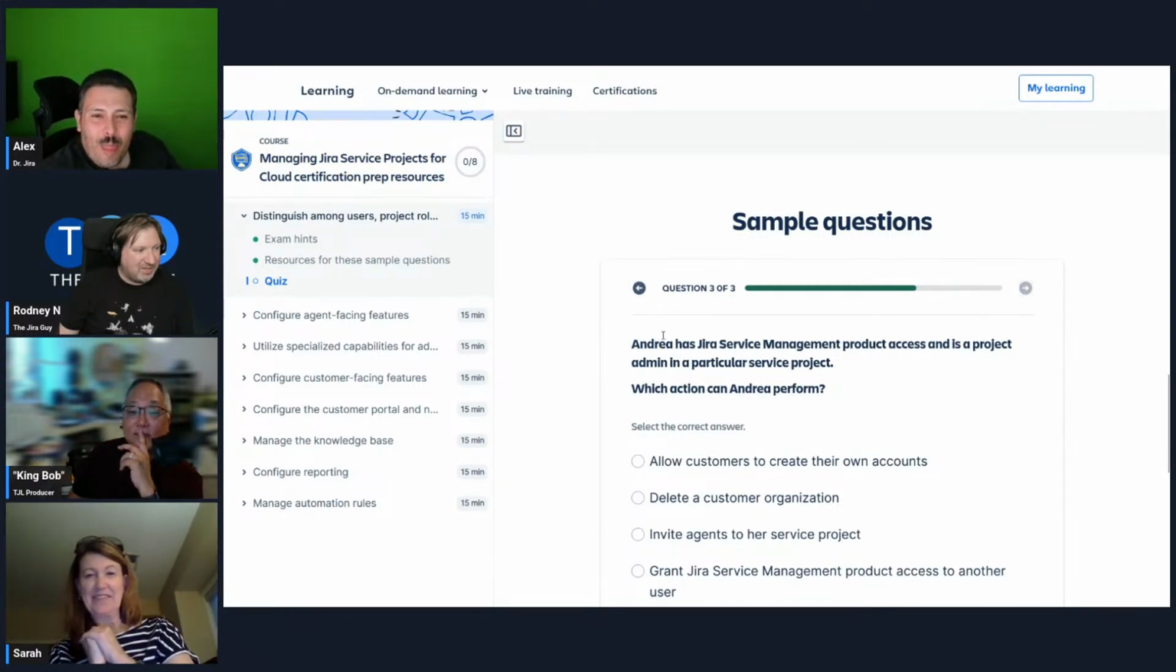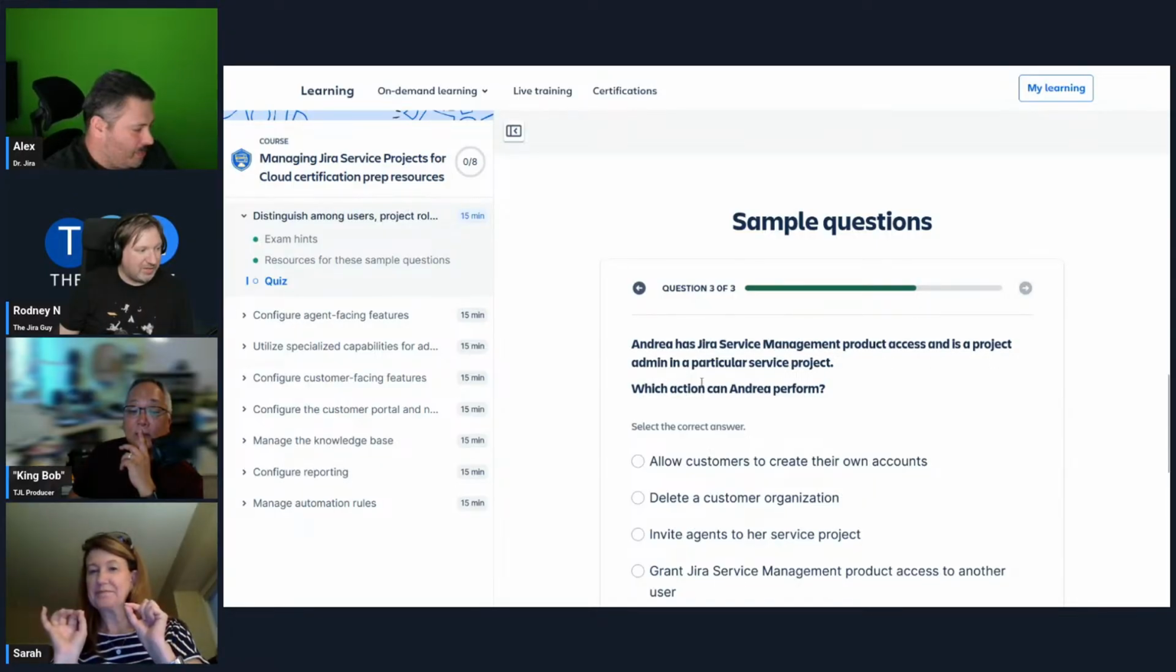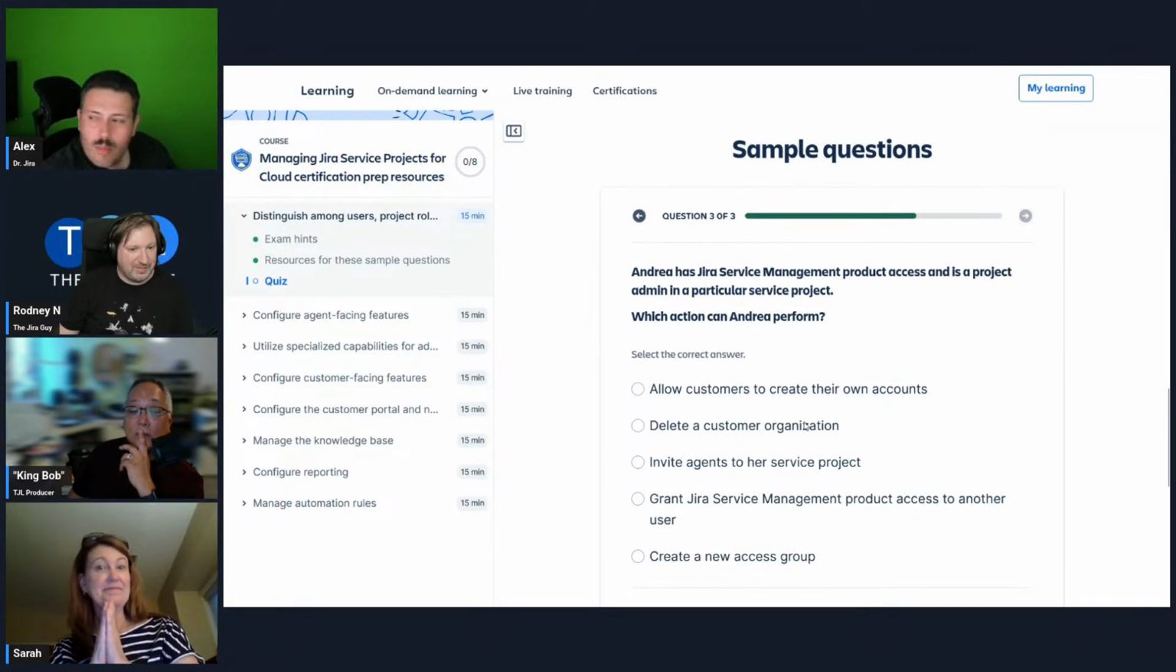Andrea has a Jira Service Management product access and is a project admin in a particular service project. What action can Andrea perform? Again, we're going to go through process of elimination for this one. We've got 5 options here.